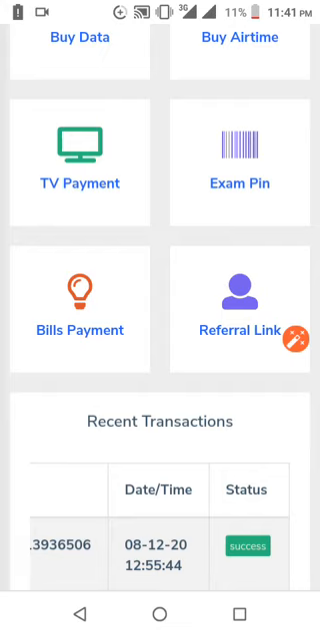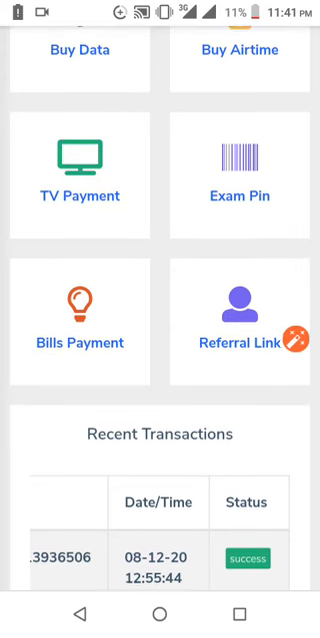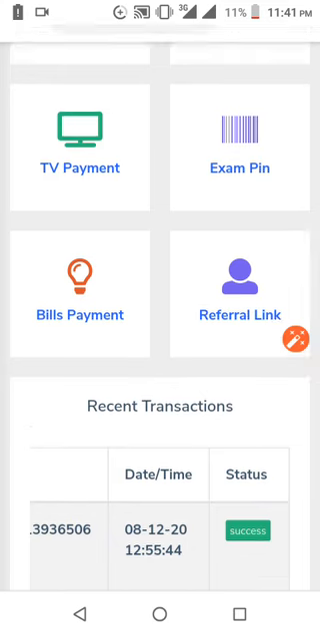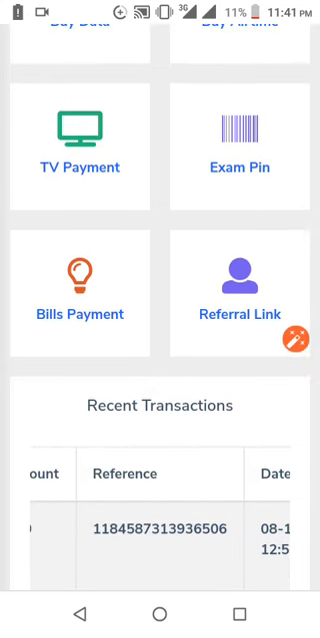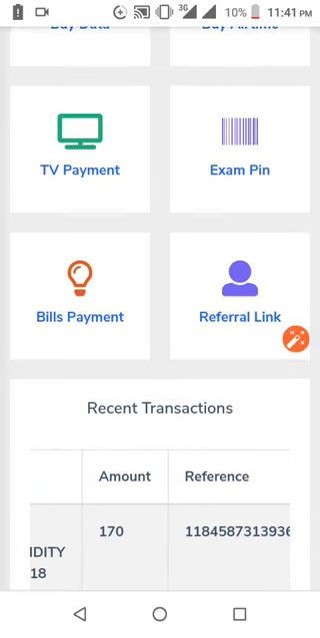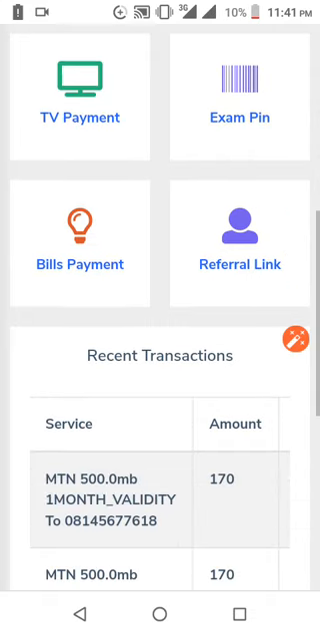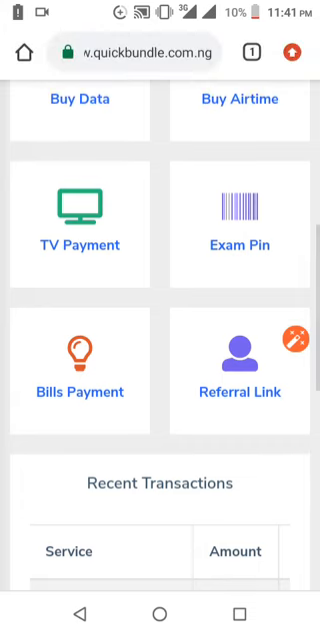Here your recent transaction will show the time and date you did the transaction. It will show the reference code, the amount you did, and the service you did, either data, airtime, TV payment, exam, or bill payment. Anyone, it will show it there.